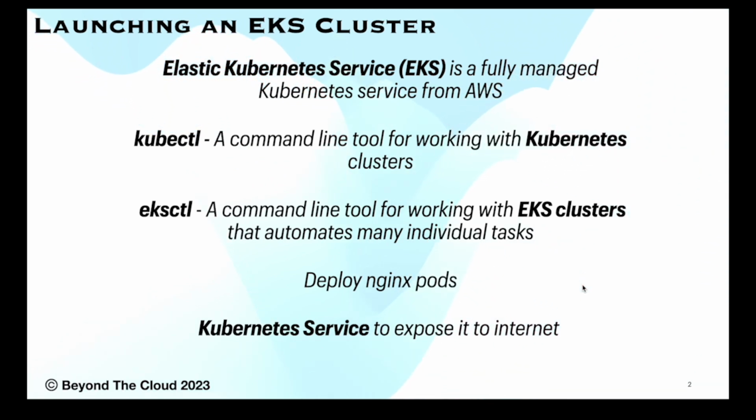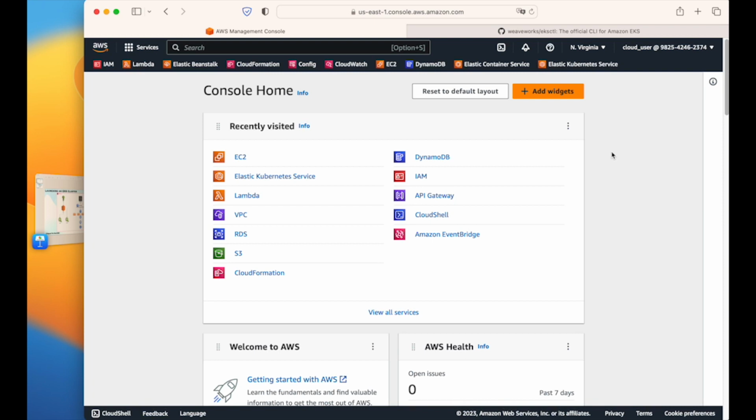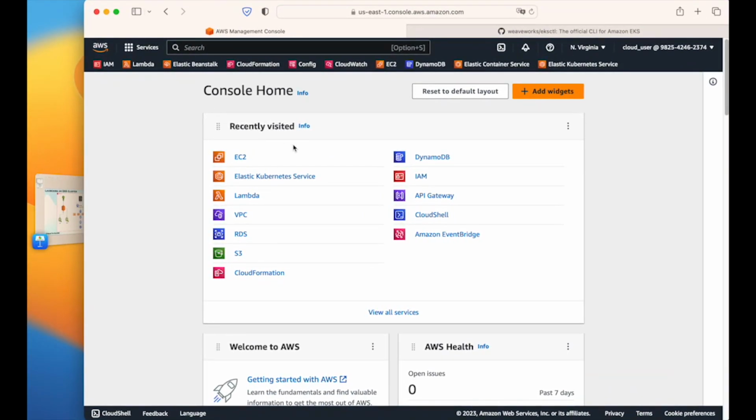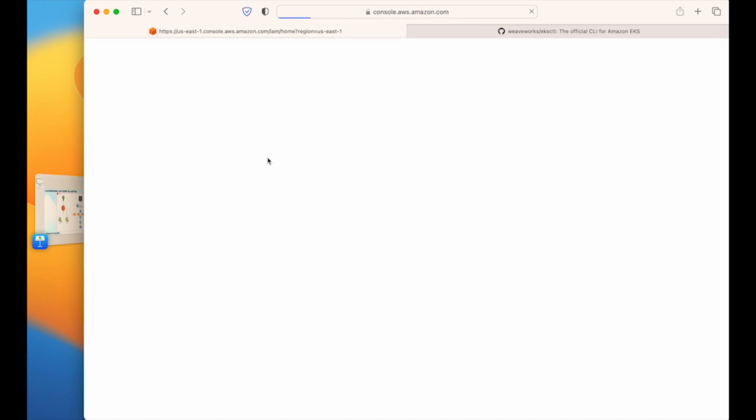Now let's go to the AWS console and do it one by one. So I'm in my AWS console. And first of all, if I see this picture here, we need one IAM user to log into our EC2 instances for eksctl and kubectl. So first of all, we will create one IAM user. So we will go ahead in the IAM console.